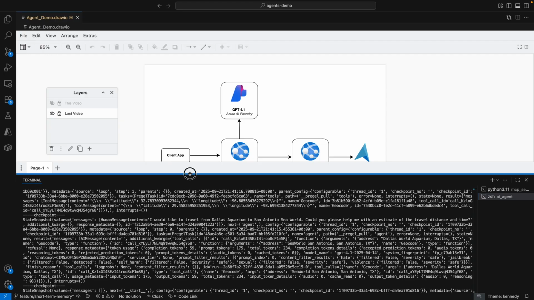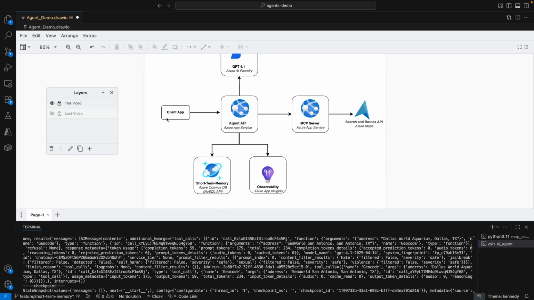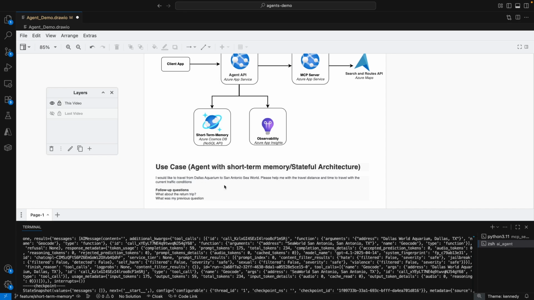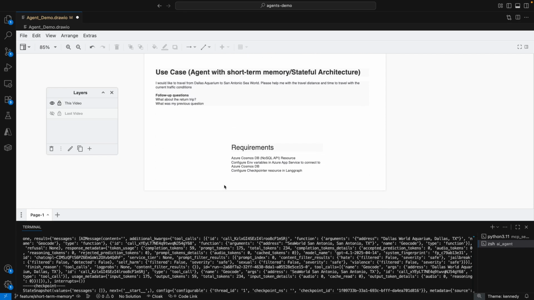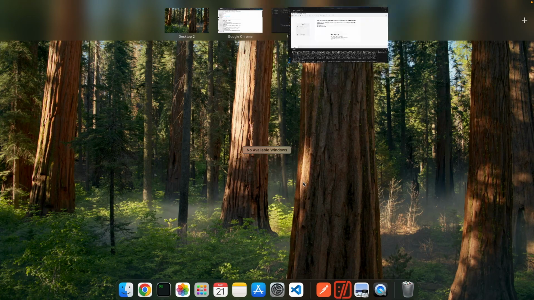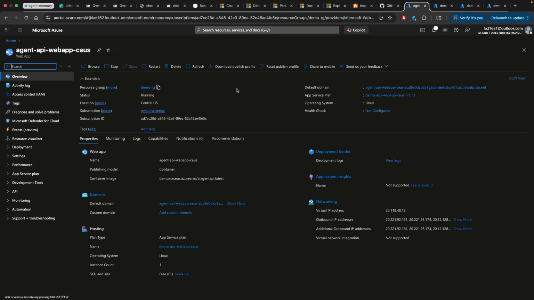So what we are building now in this video is we're going to add Azure Cosmos DB NoSQL API to help with our short-term memory. For that we need an Azure Cosmos DB resource. We also need to configure it, and more on this I'll come back to. Basically, I went and created a Cosmos DB resource. Let me show you here.